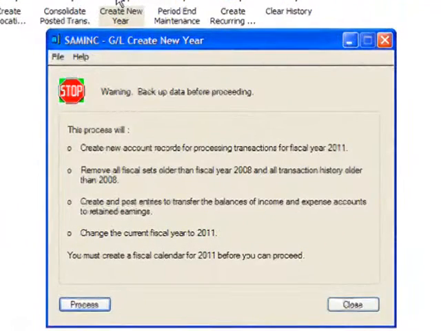At this point, you're ready to create the new year in your GL. Before we begin this step, let's review what happens when we run the new year process. The new year process is going to set up a new operating environment for the year 2011. It's also going to remove any historical transactions based on the history settings that we just reviewed. It's also going to create and post transfers of balances of income and expense accounts to retained earnings.